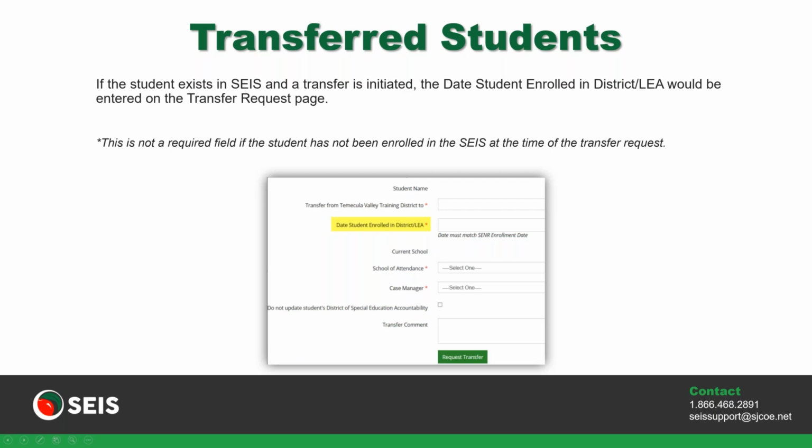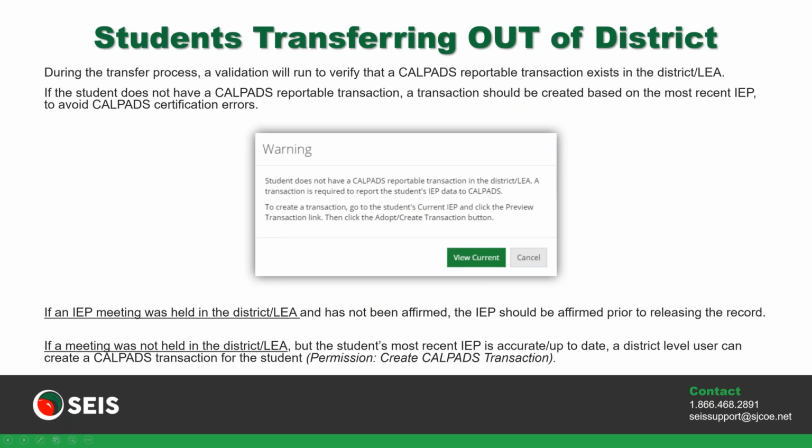Now, when a student is transferring out of the district, you'll notice that we have a lot of validations in place and we keep adding more because we're trying to put in as many safeguards as possible to alleviate CALPADS errors and certification errors that we saw happened with census day. So when you go to exit a student, we already have the alert in place where if the student had an unaffirmed amendment, that amendment had to be affirmed or deleted prior to releasing the student record.